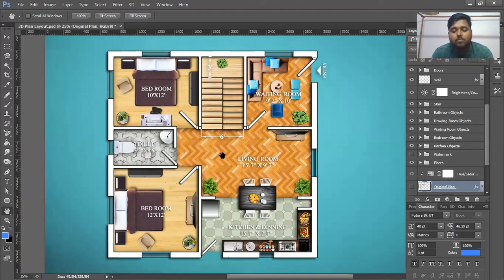Talking about the sectional and elevational drawings, those are not that much important, but obviously if you are willing to work on this, I'll definitely share it, because I always encourage people to do and learn more and more things.